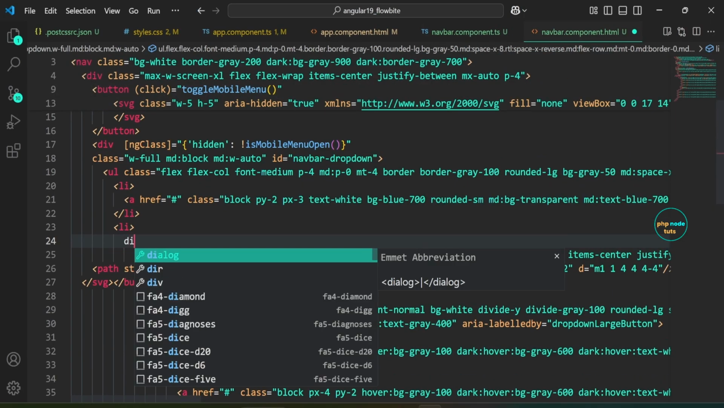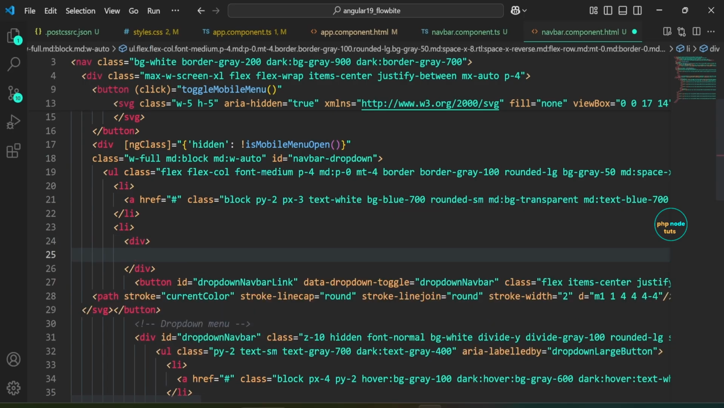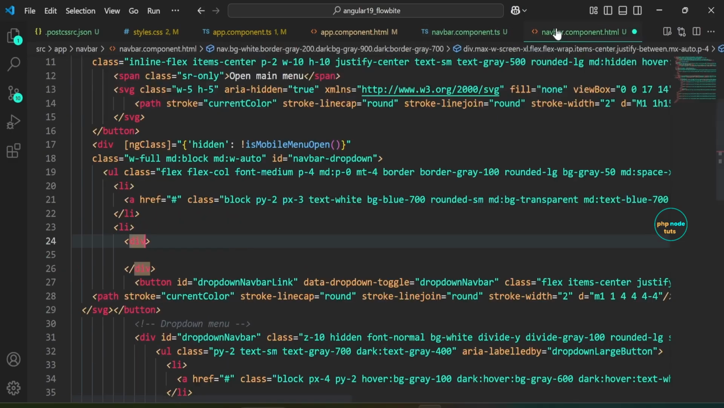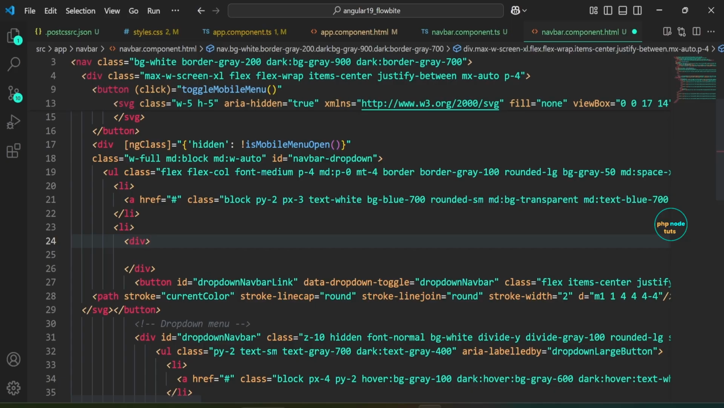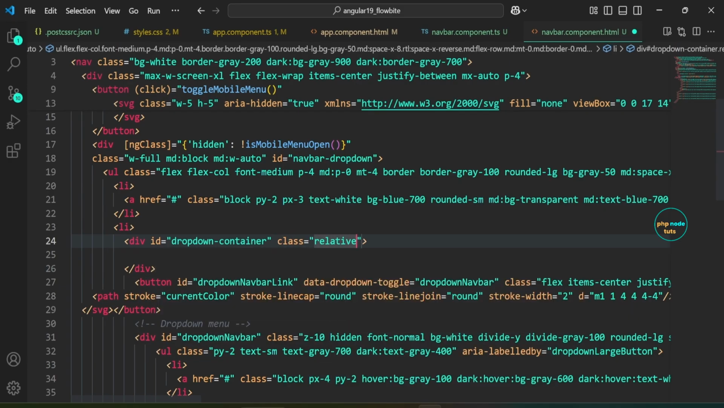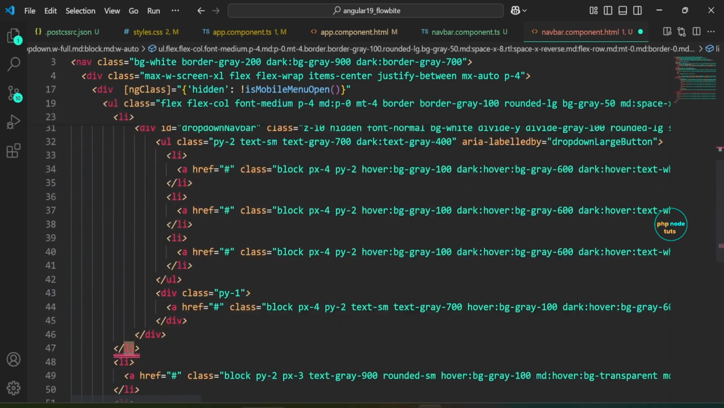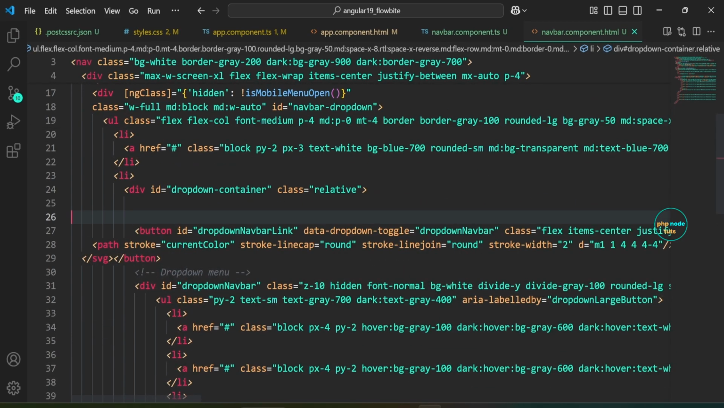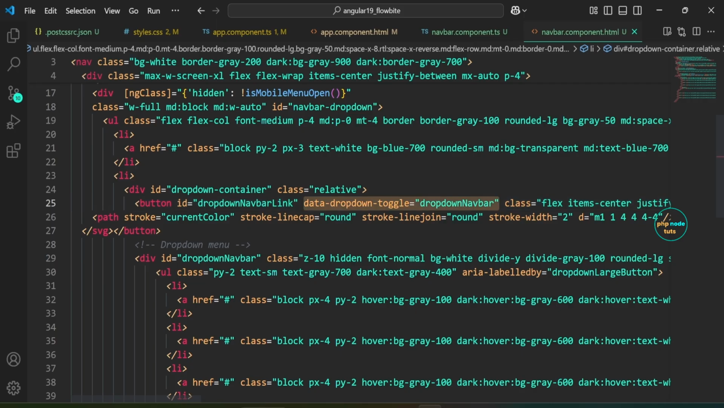Next, inside the second li tag, add a div element with the ID of dropdown container and the class relative. Here is the dropdown container ID, which we are using to detect clicks outside the dropdown. Cut this closing div tag and paste it before the second closing li tag. Remove this code.